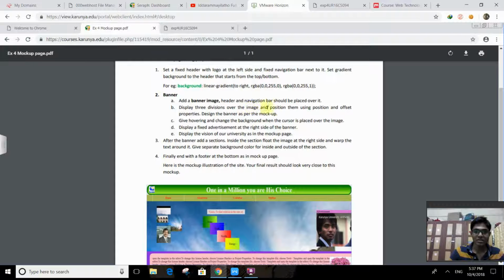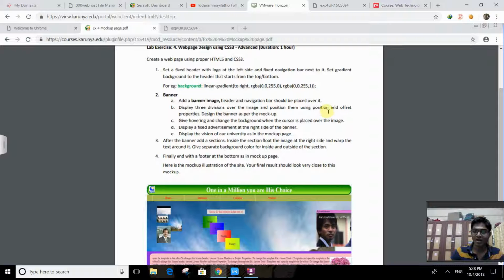Display 3 divisions over the image and position them using position and offset properties. As we know, there are basically four types of positions: static, relative, fixed and absolute. All these things will be explained in the code in the later part of the video. Design the banner as per the markup page.